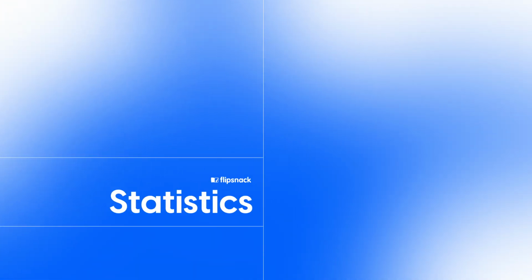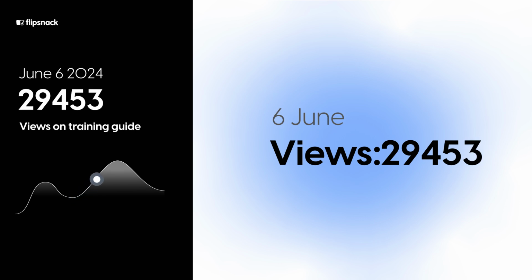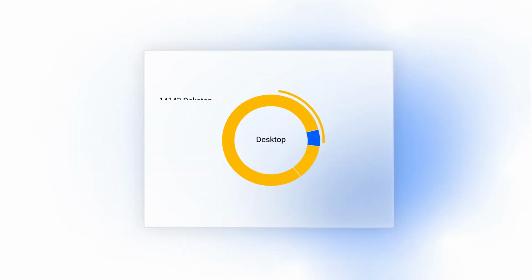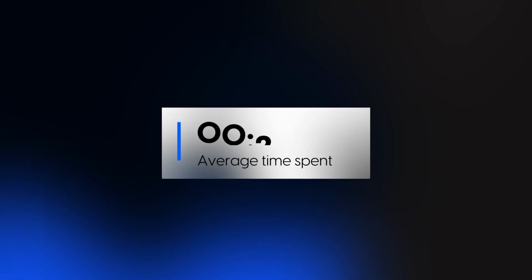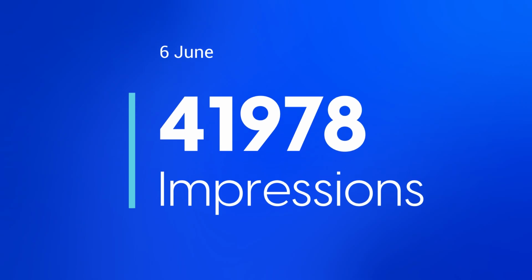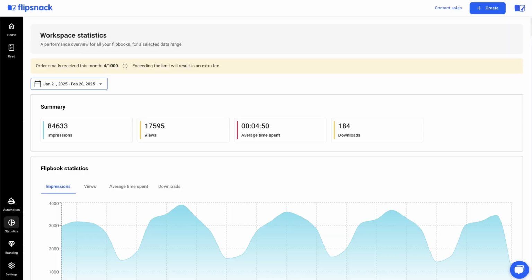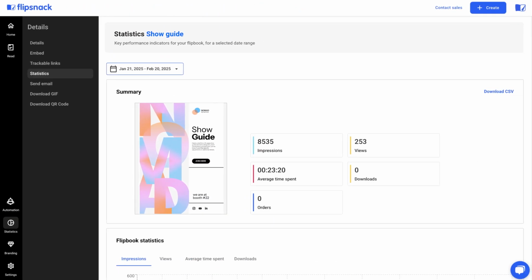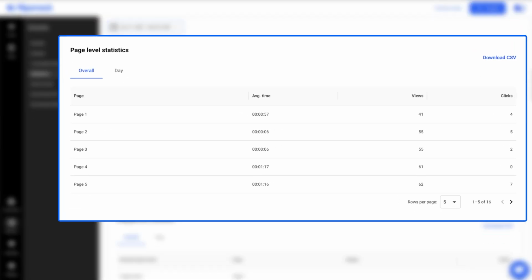Here's the best part. You get to see how your content is performing. You can track statistics like views, what devices people are using, how much time they're spending on your pages, how they engage with your flipbook, and more. With Flipsnack, you can access detailed insights at every level. For the entire workspace, an individual flipbook, or even a specific page.